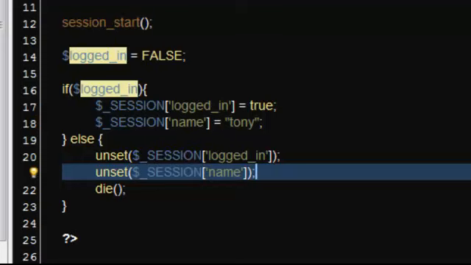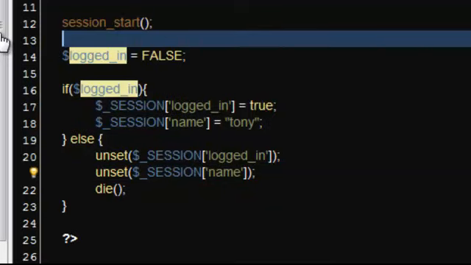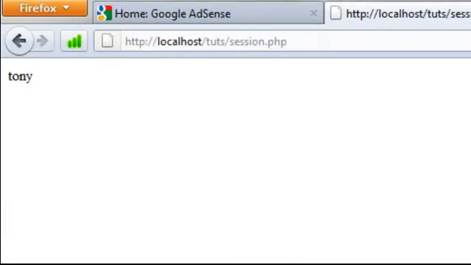Let me go over one more time for the sake of the tutorial. We have our variable logged in set to false. If logged in is true, then set the session logged in to true, and set the session name equal to Tony. But if it's not true, go ahead and destroy the session logged in, destroy the session name, and then kill the script. So let's go back and see how that works.